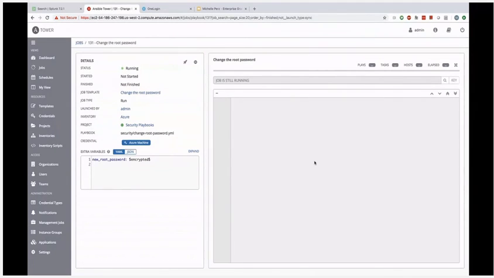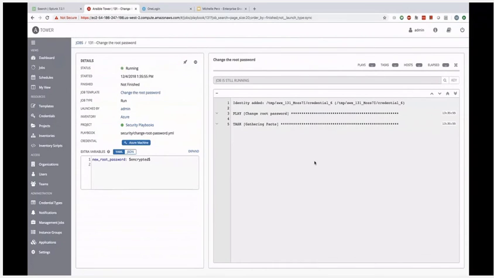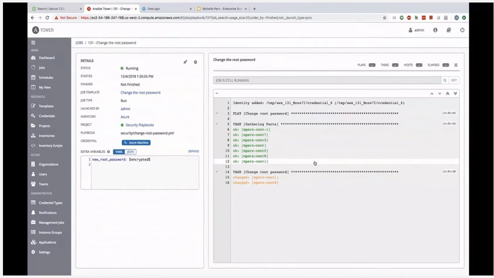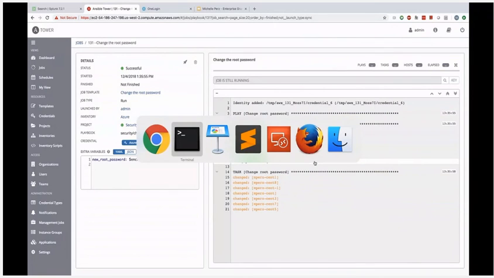All right, we're getting started here, running. Gathering some facts. All right. Yay, successful. Okay. Perfect. So that would be how you would do it from Tower.